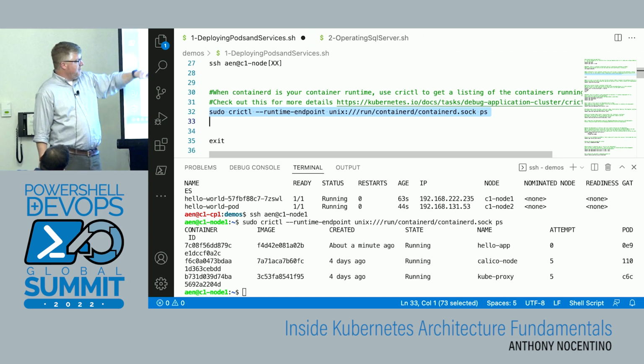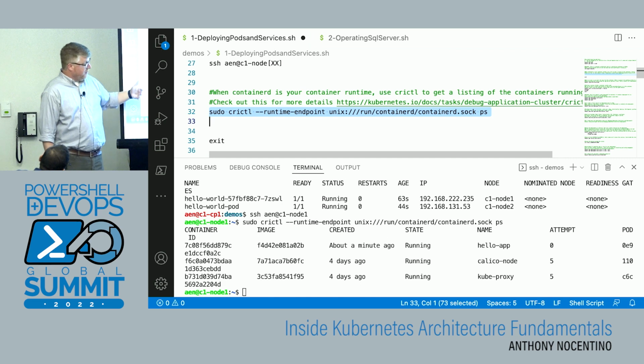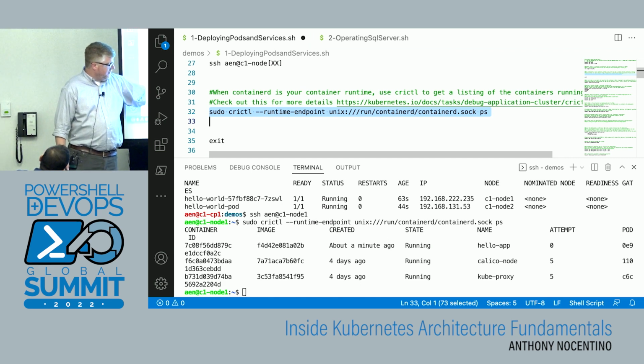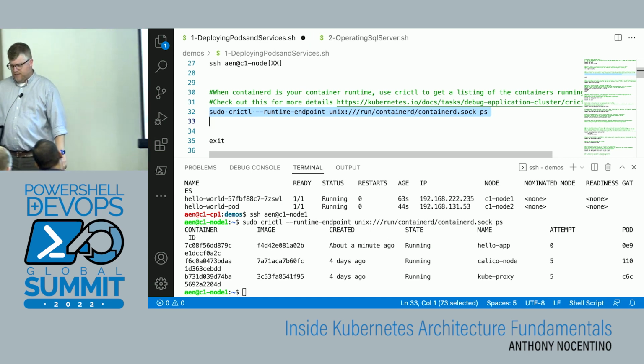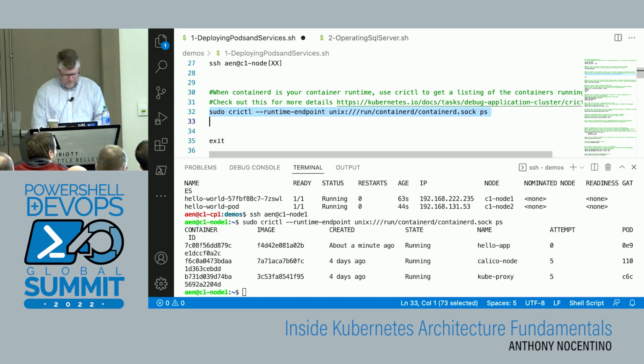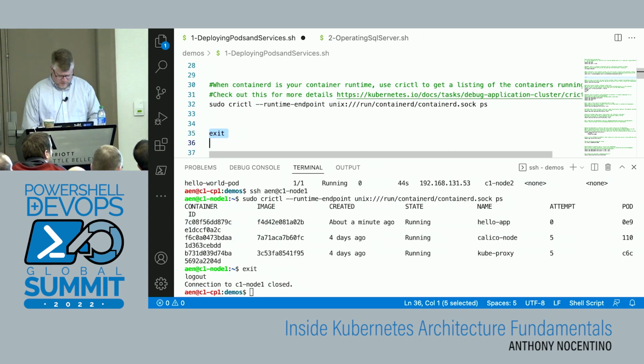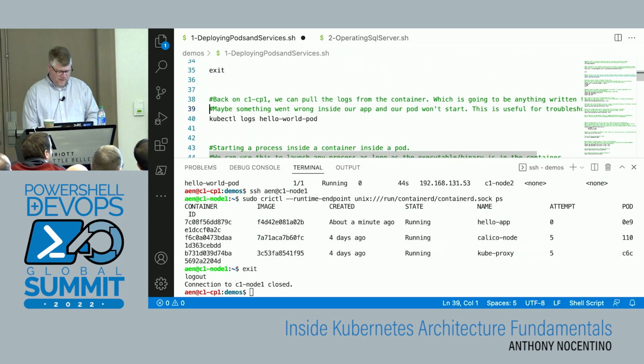On the end there, I have a ps just to get a listing of the containers that are running. And there you can see the container running hello app, and then kube-proxy itself, and another pod called Calico node, which is a network overlay pod that I use. So it has one job, right?